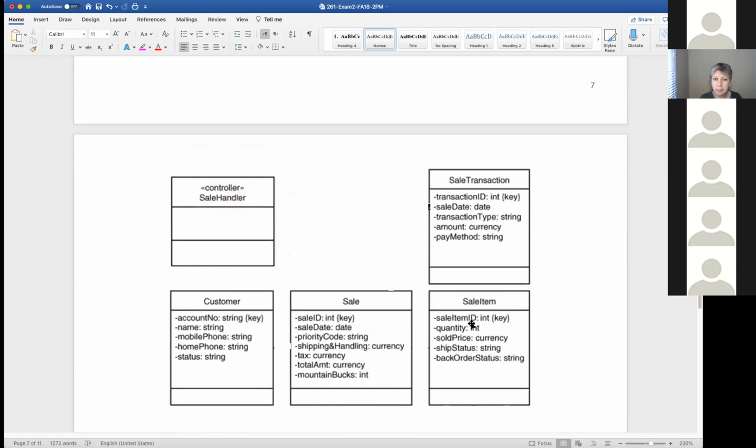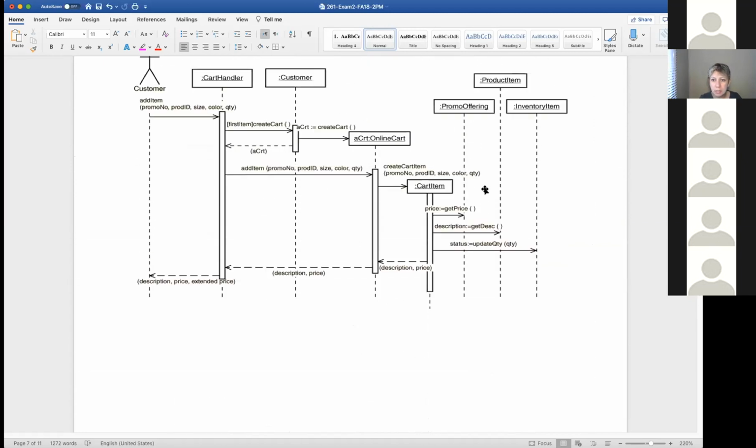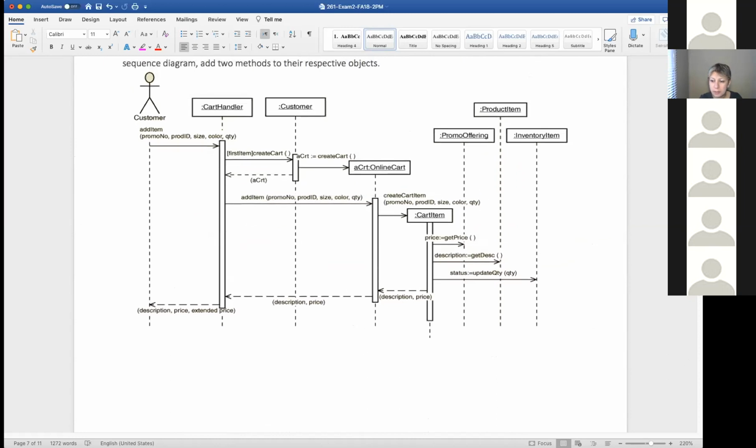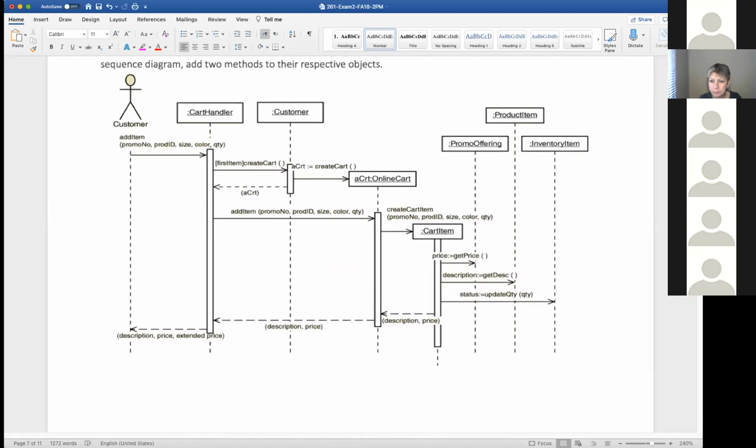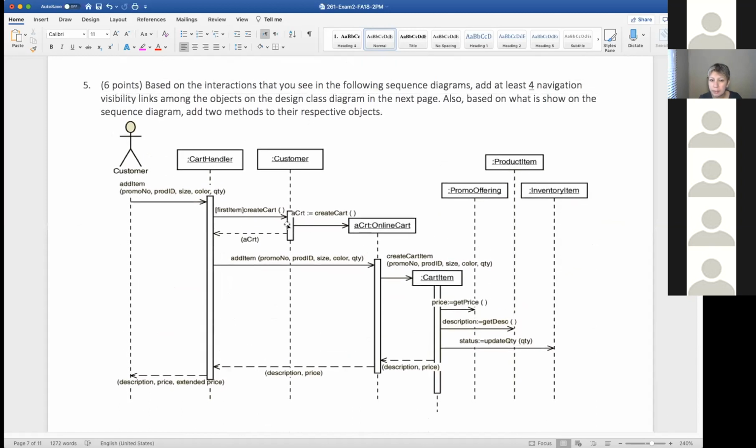These three are the same. Controller and customer are the transaction. It would be the one that keeps track of your payment methods. So read these once, and when you look at a message going from one object to another, that's navigation visibility. So this is the method you're going to use.